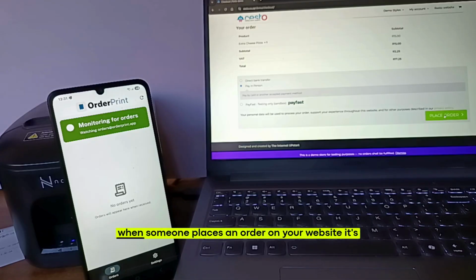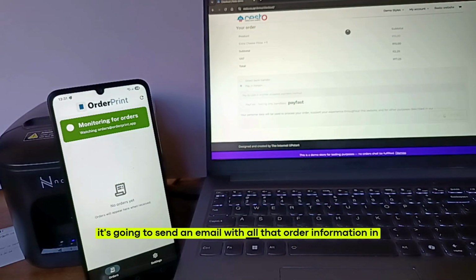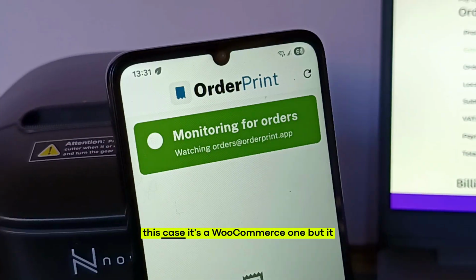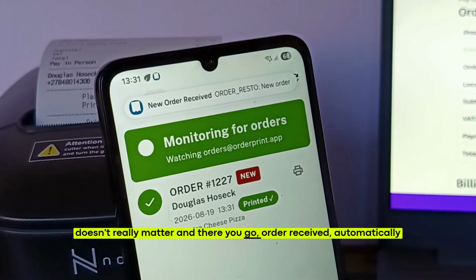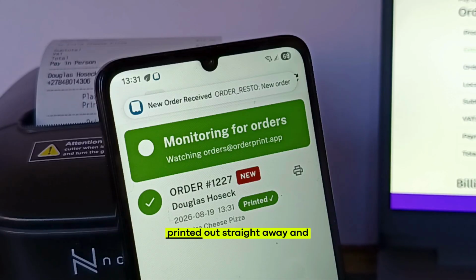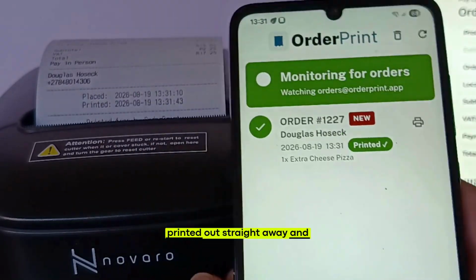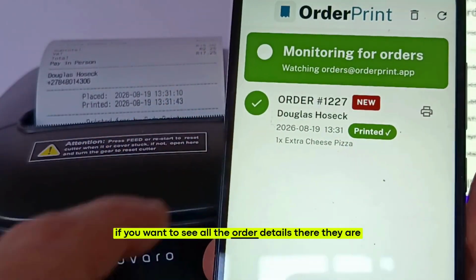Now, when someone places an order on your website, obviously it's going to send an email with all that order information. In this case, it's a WooCommerce one, but it doesn't really matter. And there you go, order received, automatically printed out straight away. And if you want to see all the order details, there they are.